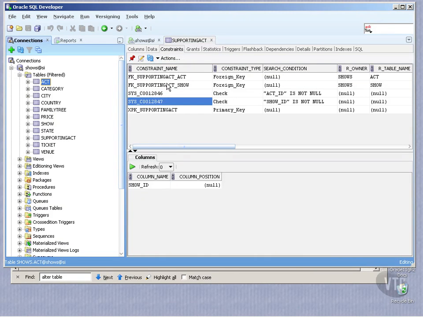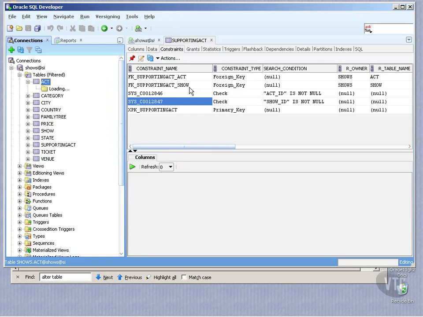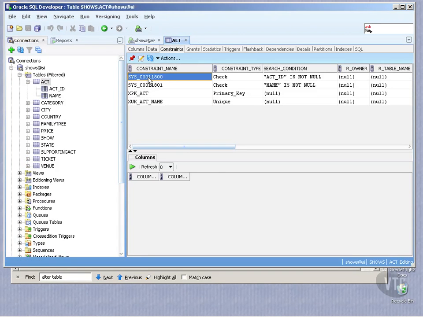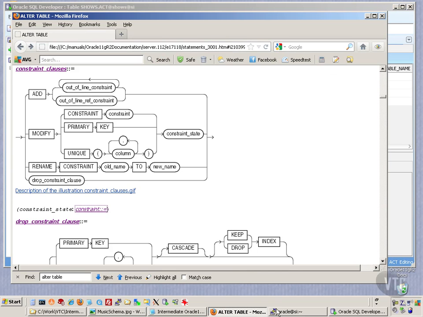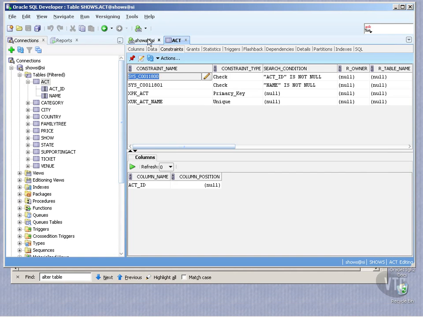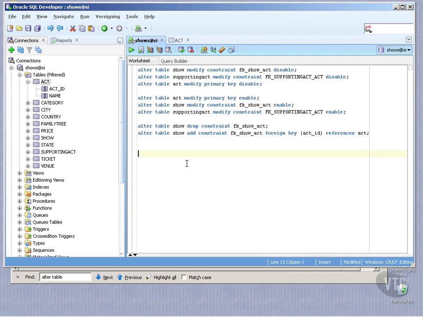But I could, for instance, go into my ACT table, and if I bring up the ACT table, I actually have a check constraint called this on ACT ID not null. What would I do with that? Well, I would probably do something like this if I can find the right window, and let's just put a mark in there so we know where we are. Control V, alter table ACT.